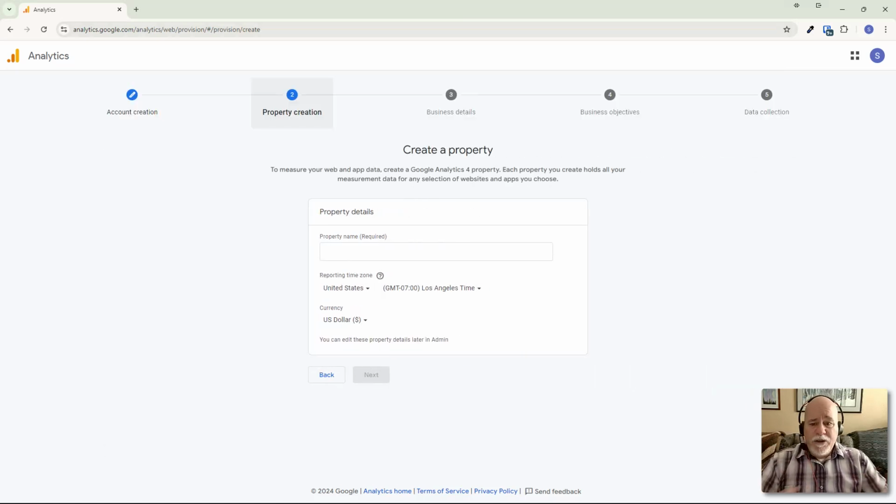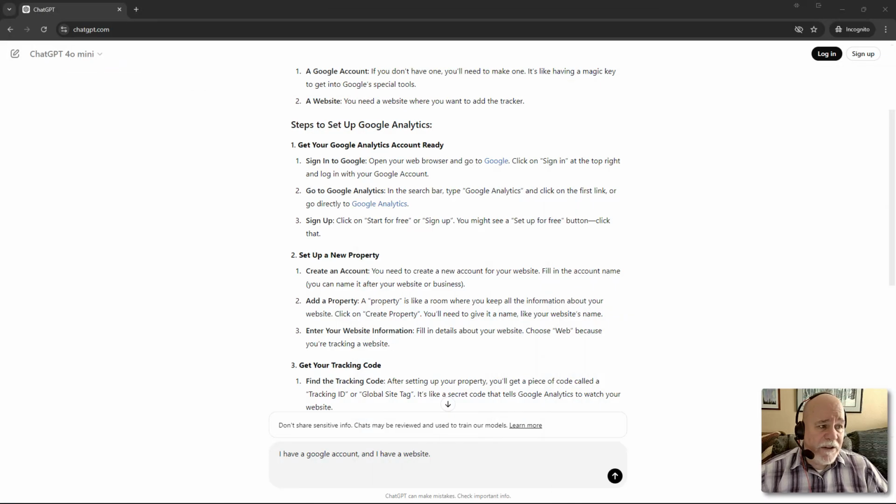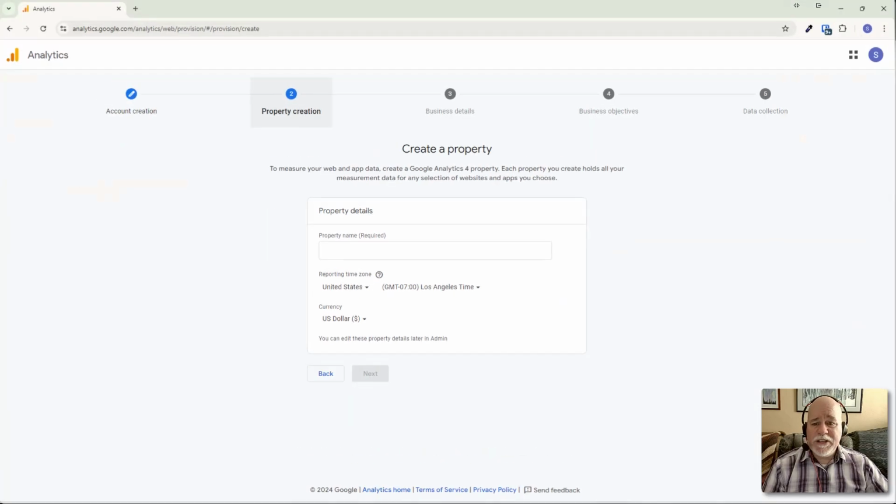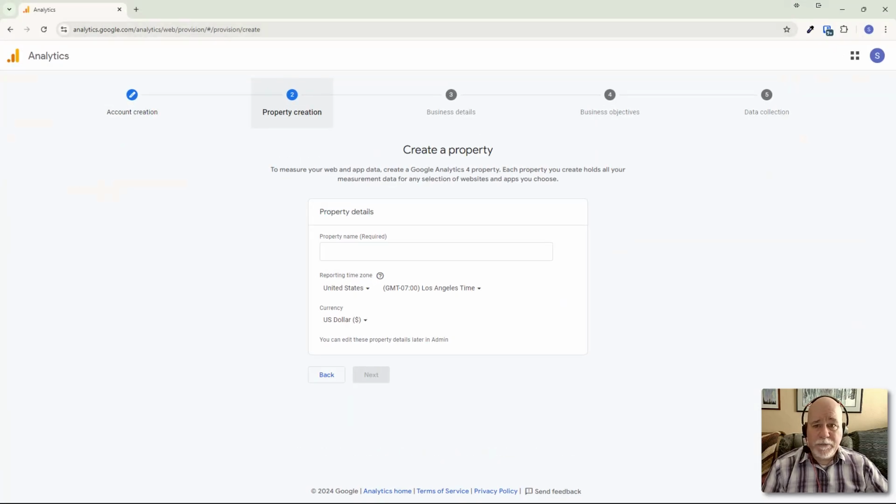Let's slow down a little bit here and go back to our ChatGPT. All right, so we're back at ChatGPT and we've signed into Google. We've gone to Google Analytics, we signed up, we've created an account, and it says add a property. This is cool because that's where we're at. We're at property details, property name.